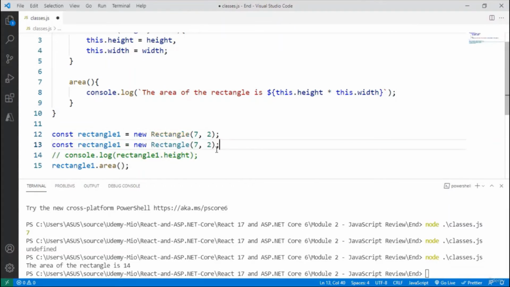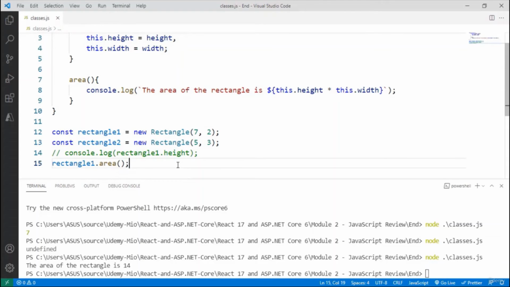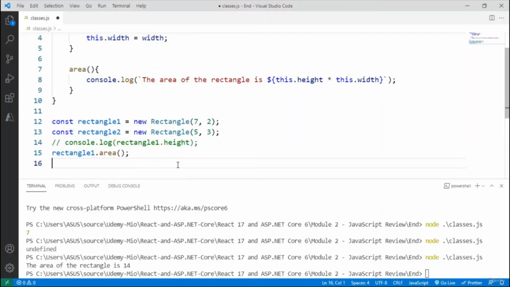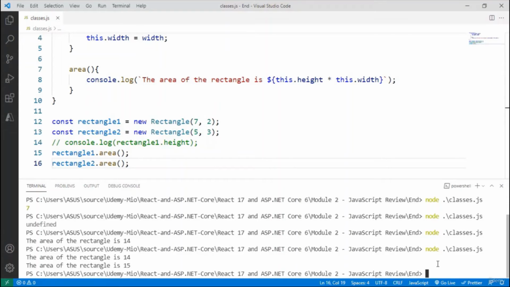Now if I clone this line and say rectangle2 and say for example 5 and 3, I can do the exact same. I don't have to define the area function for this rectangle 2. No, I can just use the area function that we define in the blueprint in the class. So I can say here rectangle2.area, and I can just say node classes, and as you can see we have the exact same functionality but with different values, which means that one of the advantages of using classes is to be able to reuse code.